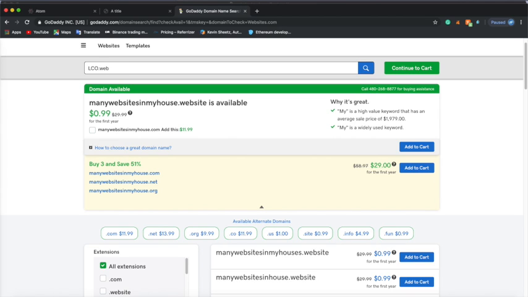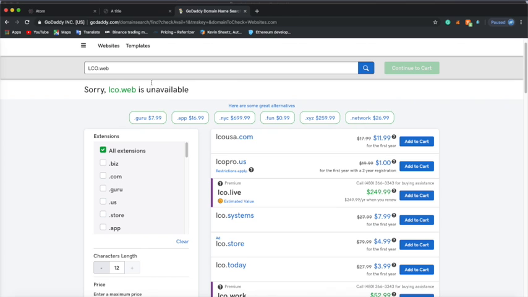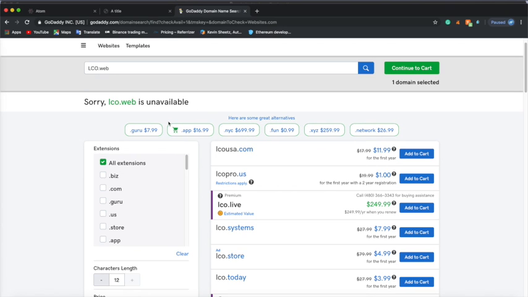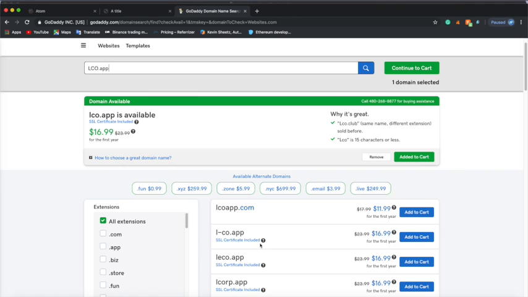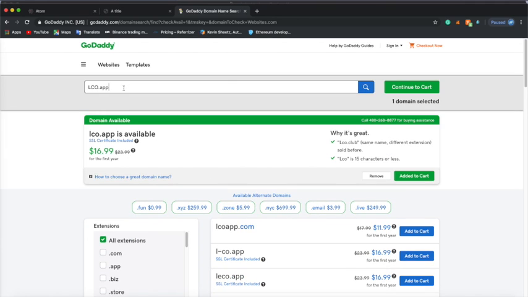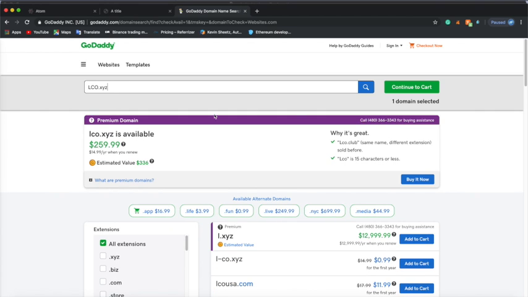Oh, okay. Well, let me do .app. As I'm just trying to. Oh, right. Here's one. Here's a premium .xyz. Definitely a premium, and it will cost lots of money. Like when I say that, I'm not even joking.